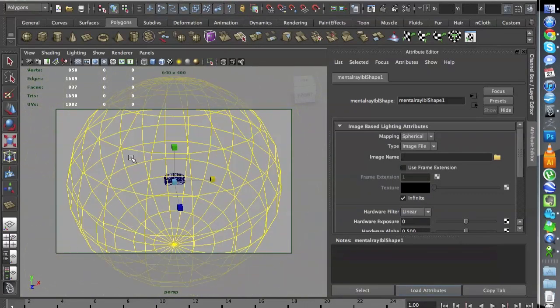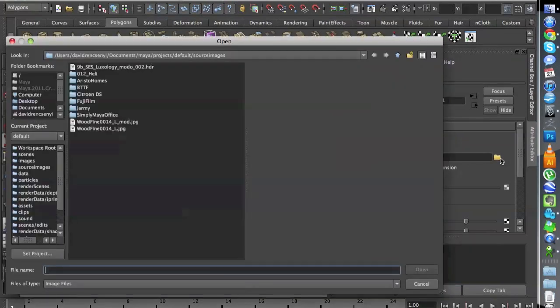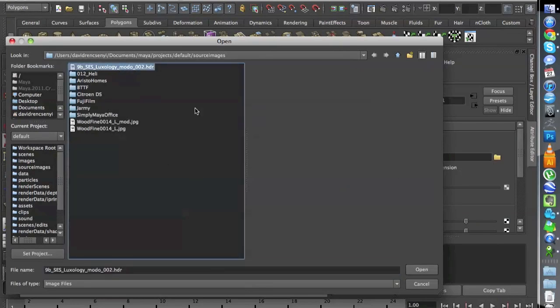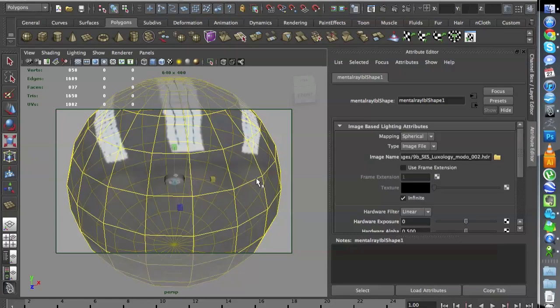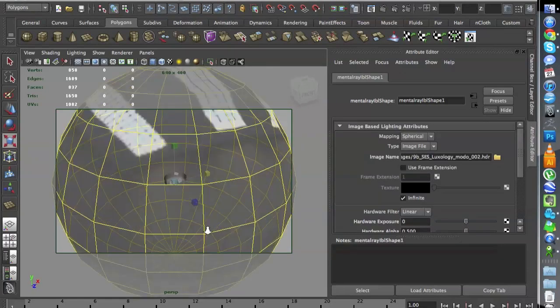I'm using this HDR image from a CD I got with a recent issue of 3D Artist magazine. It's a really great magazine. Buy it, try it, and you'll get a lot of free stuff you can use, and it's great.